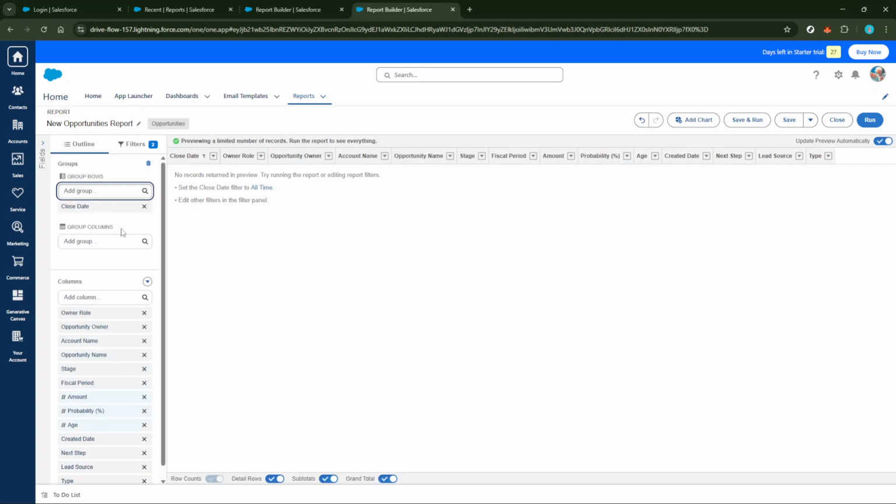Look for the Save button, typically located at the top of your screen. Give your report a meaningful name that corresponds with its function, something like Closed Won Opportunities by Month. Having a clear, descriptive title makes it easier to locate your report for future use. Finally, after saving, make sure to run the report. Running it will execute your filters and groupings, presenting the finished report for your review.